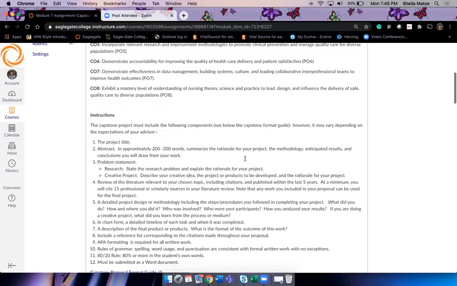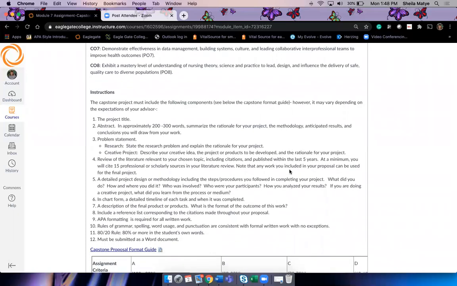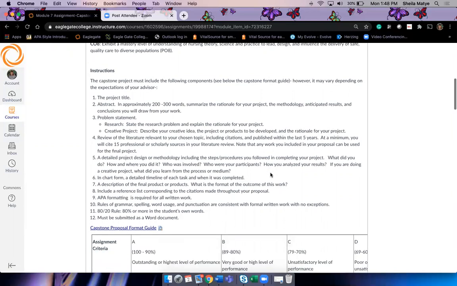Okay. And then you've got your problem statement, and then you've got your review of literature, which is going to be the largest part of your project. I can tell you that. And then you're going to talk about your design or methodology, including the steps.